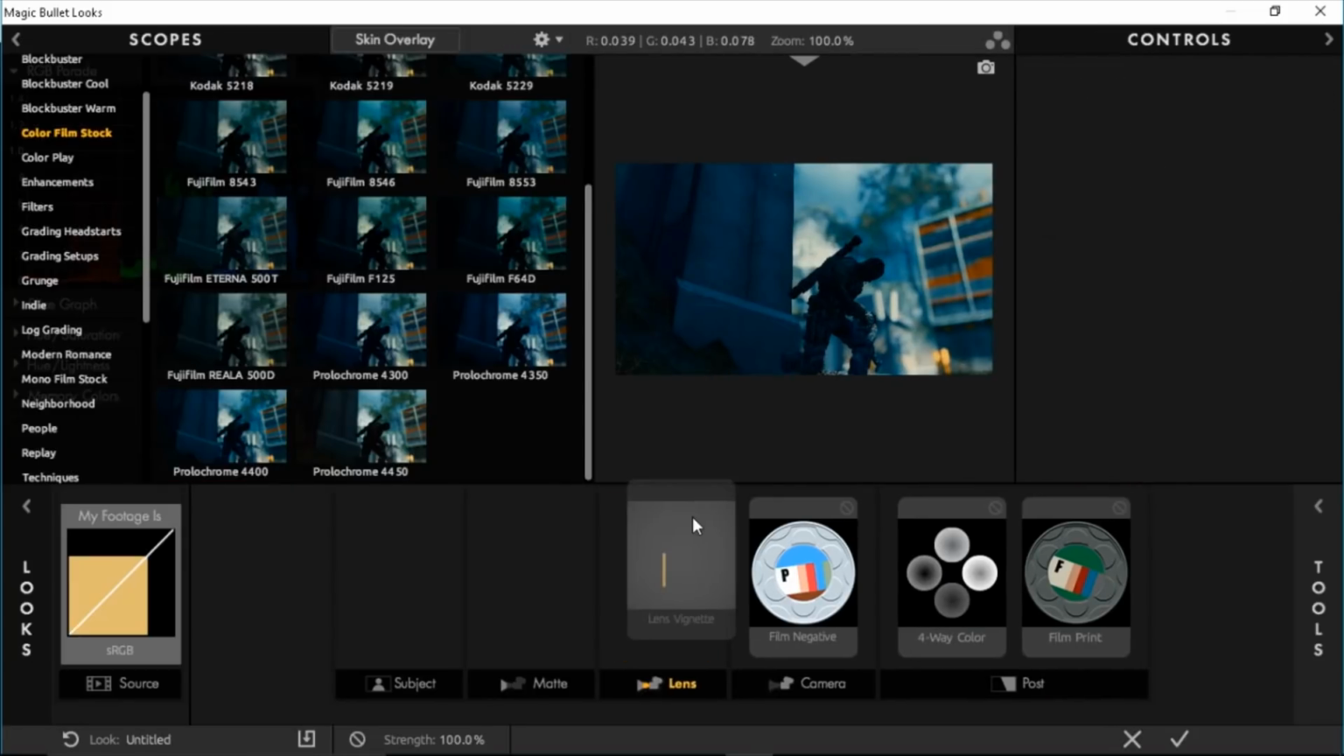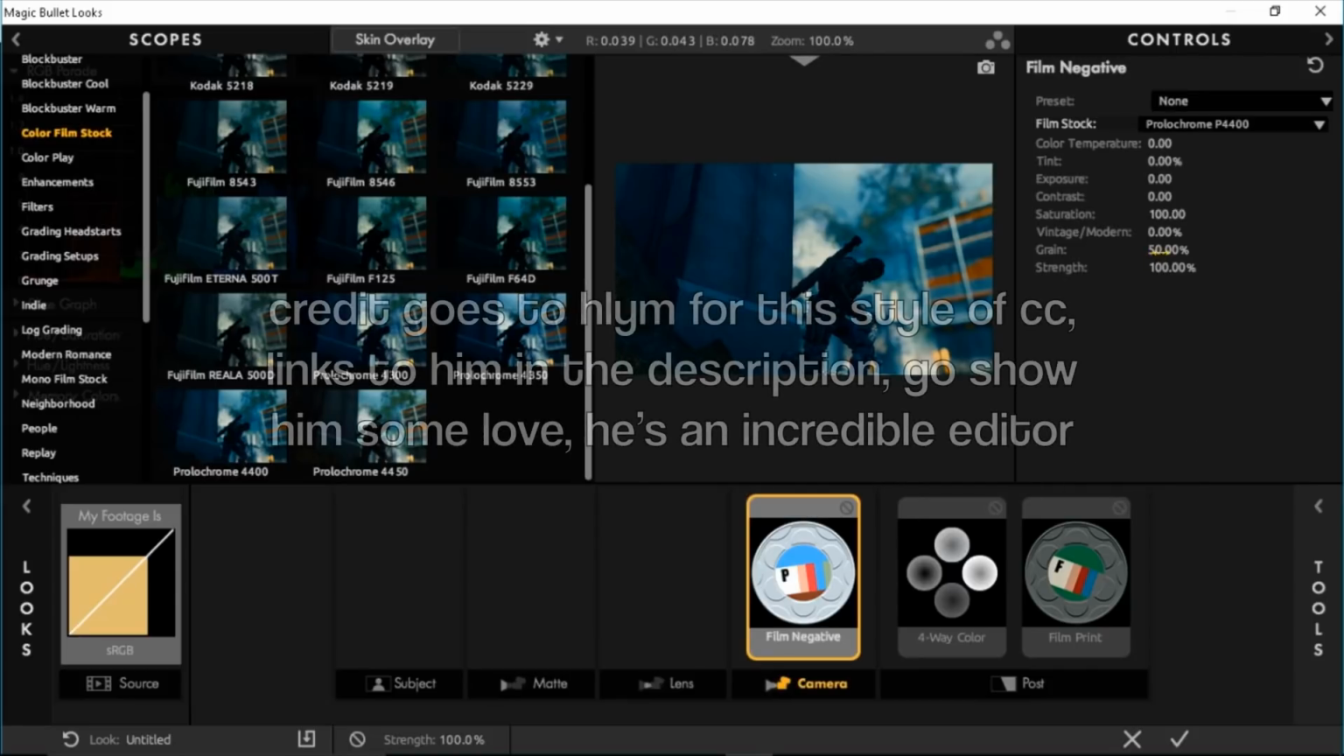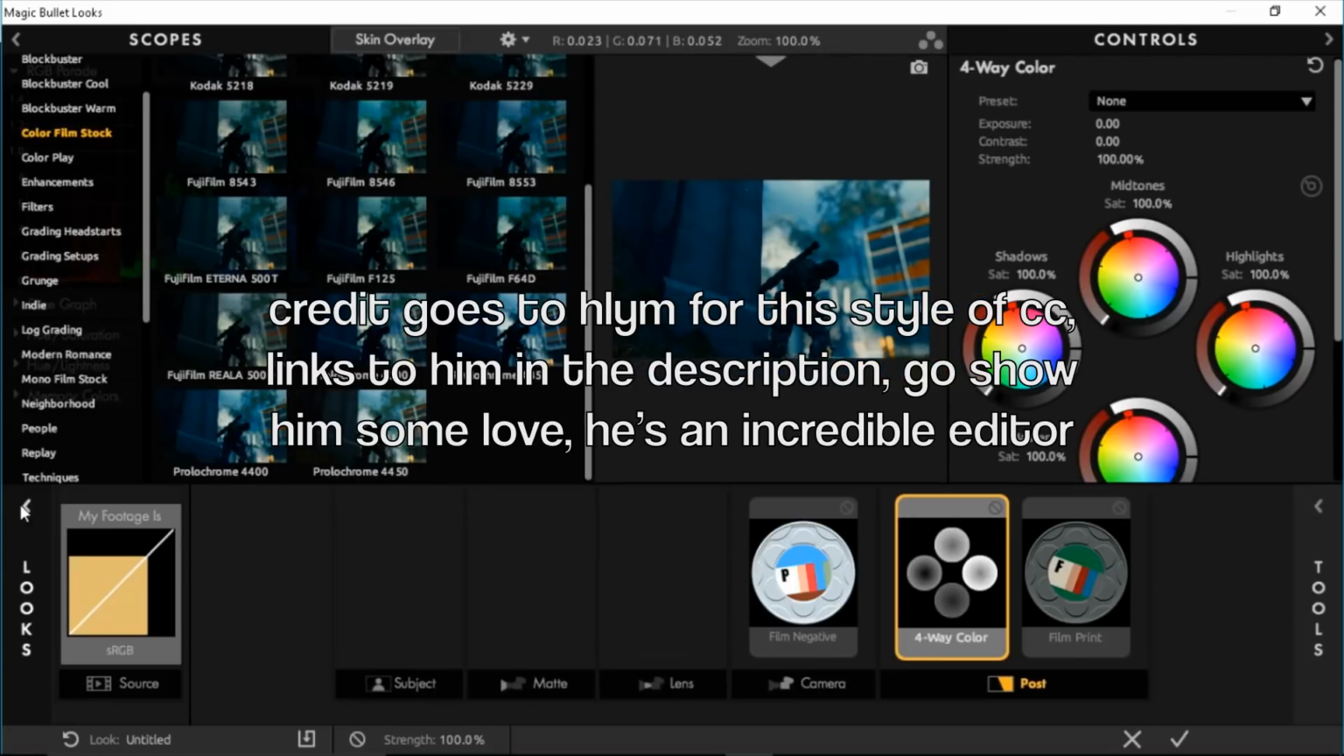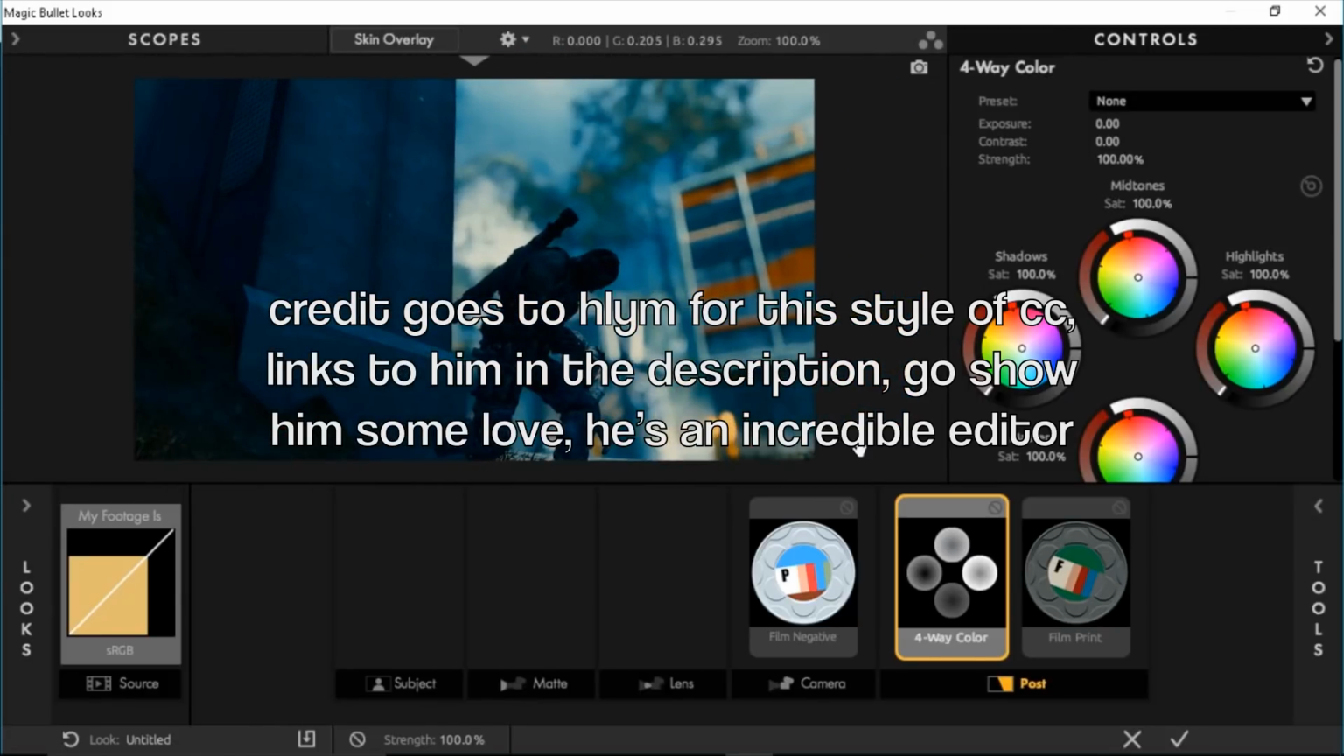Always turn off lens vignette. Vignette. Turn off grain. And then let's get this out of the way, and this as well. Okay. So now we have this image.